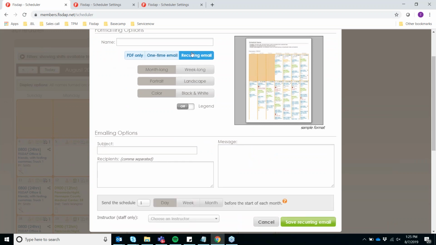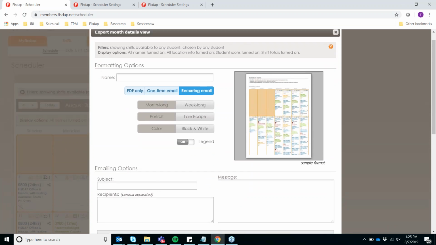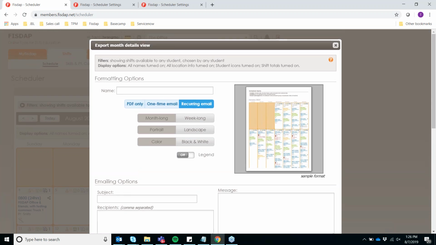These are a really helpful feature to make sure all the coordinators and the other programs that need to be informed about your schedule, who's showing up when, have that preset so you don't have to send those emails out every week, every month. The one thing to keep in mind is whatever filters you choose at the time of setting up your recurring email, those filters will be remembered by the Fisdap robot, and when it pushes out those emails, it will only choose those filters.